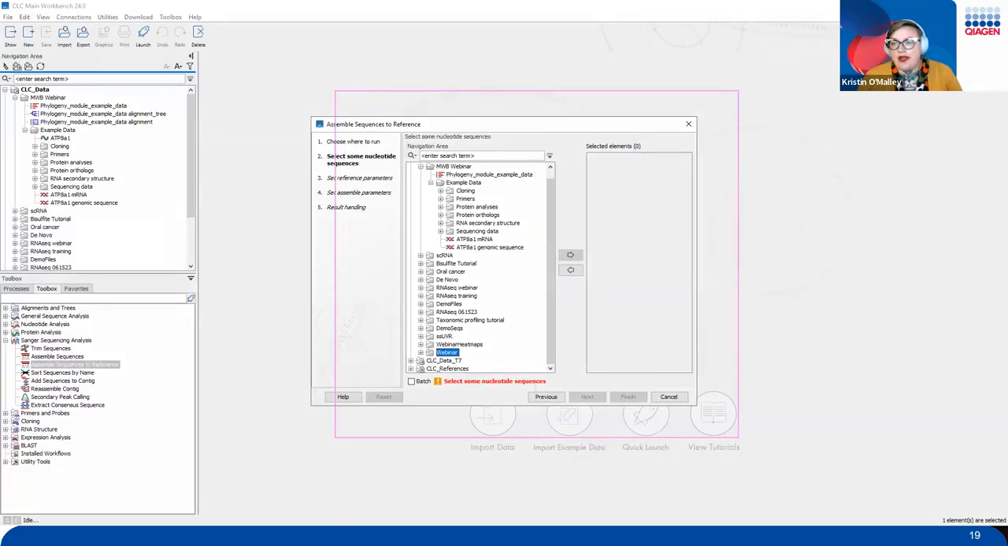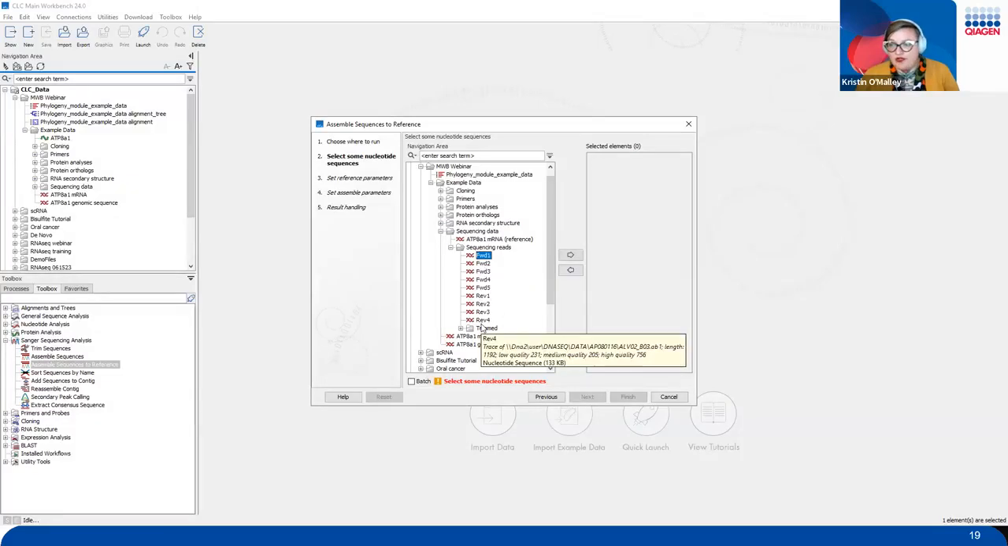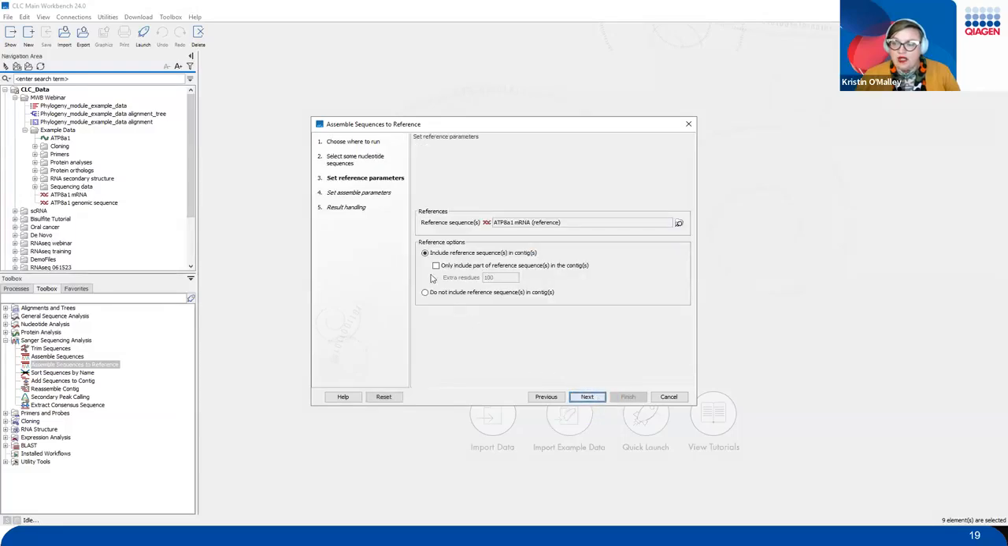We're going to go and grab the sequences that we want to assemble here. So in this case, I'm going to grab those raw sequences again, so those sequencing reads that have not been trimmed, and pop them into our selected elements window. Once I'm satisfied with that, I'll go ahead and click on that Next button. And here is where we can go ahead and choose what our reference is that we'd like to use.